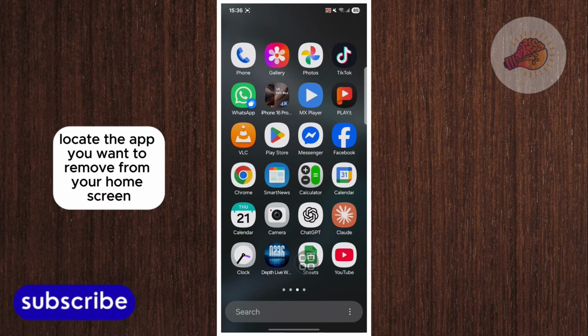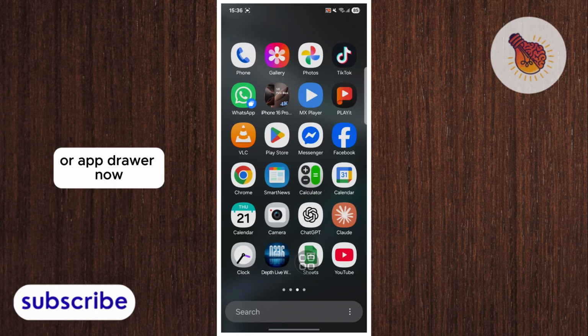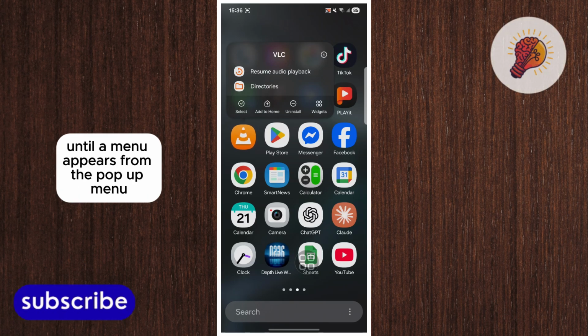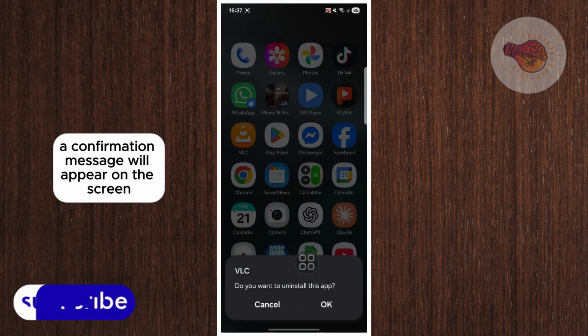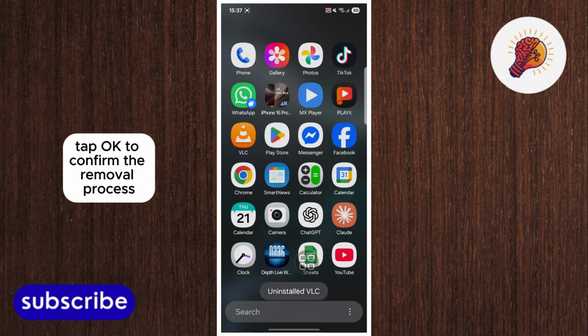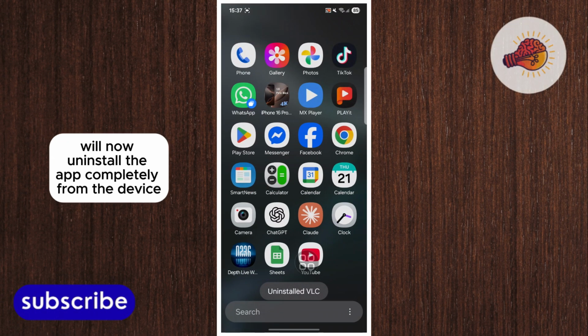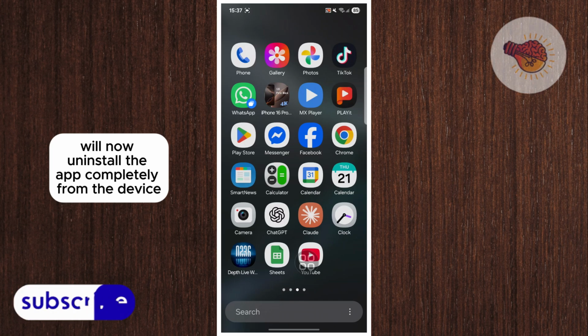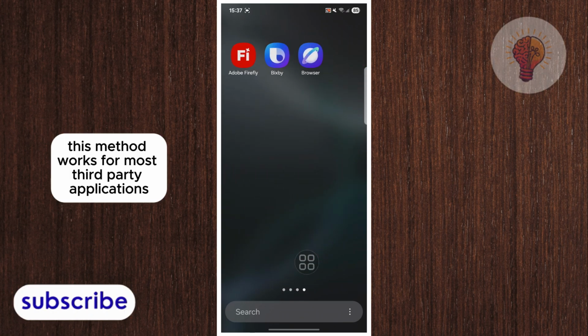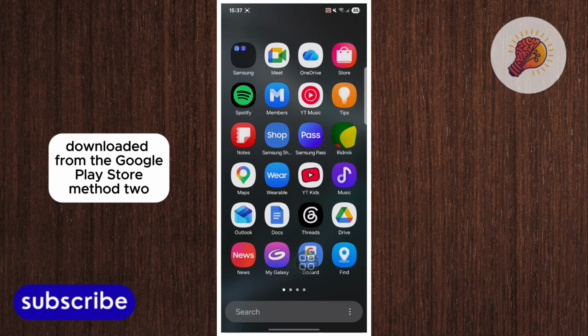First, locate the app you want to remove from your home screen or app drawer. Now touch and hold the app icon for a few seconds until a menu appears. From the pop-up menu, tap Uninstall. A confirmation message will appear on the screen. Tap OK to confirm the removal process. Your Samsung phone will now uninstall the app completely from the device. This method works for most third-party applications downloaded from the Google Play Store.